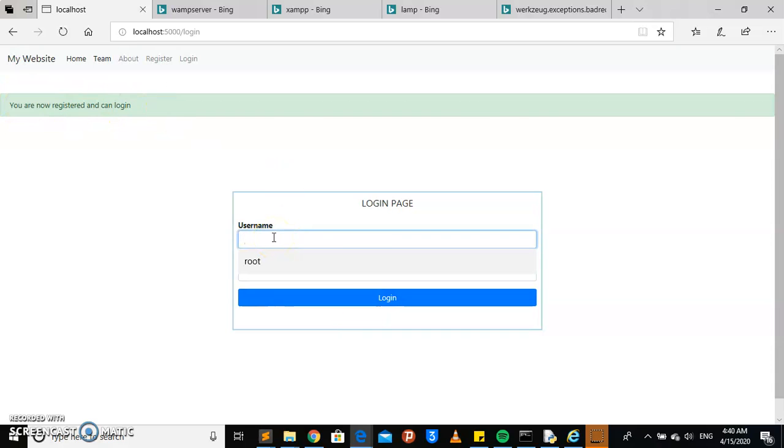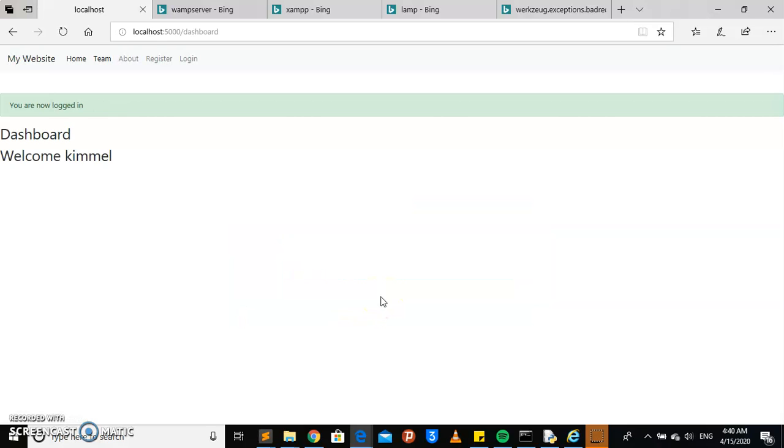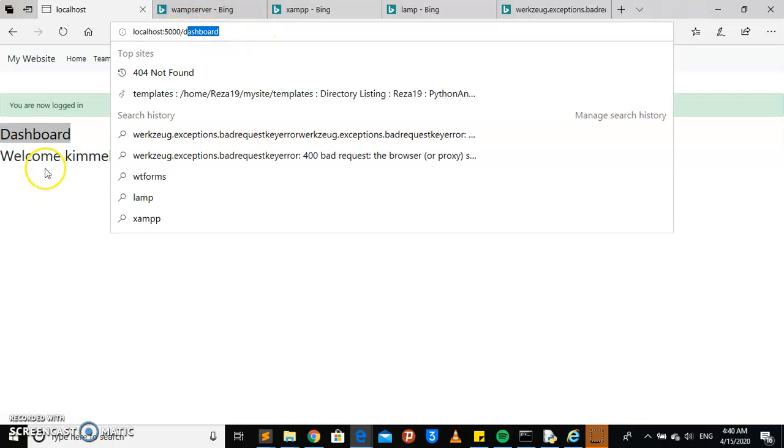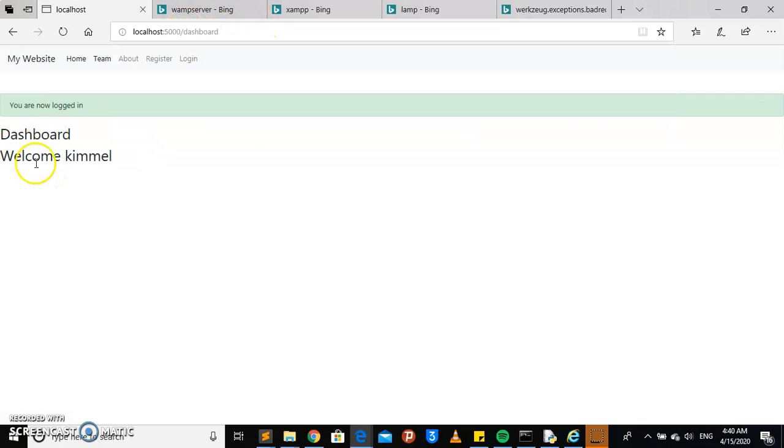So let's log in. The name was KML, the username was Camille, and the password 12345 RFW. And let's see, hopefully we are, yeah. So congratulations, your web page is now completely connected to the database and everything is working. We're now in the dashboard page, and that's okay.